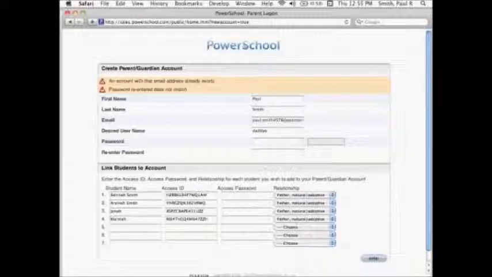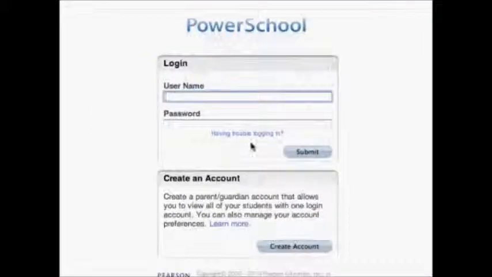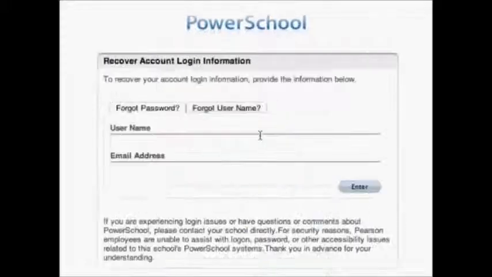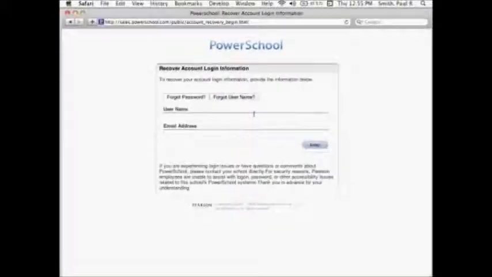If this happens, retrieve your login information by navigating back to the Parent Portal main page and clicking on the Having Trouble Logging In link. Here you will see instructions for recovering your username and password.